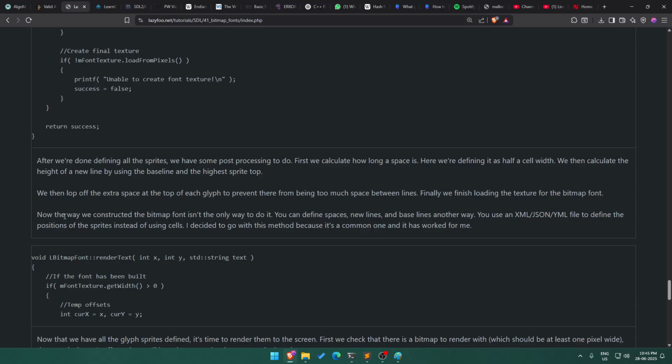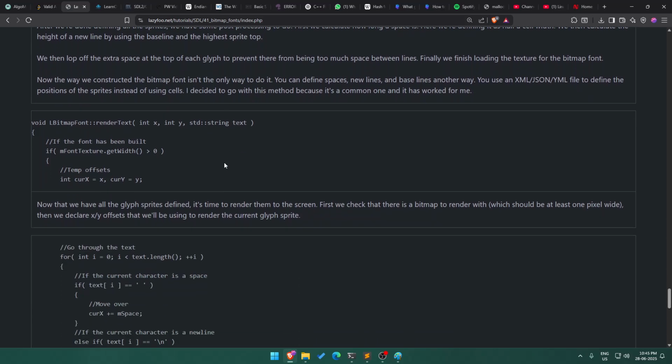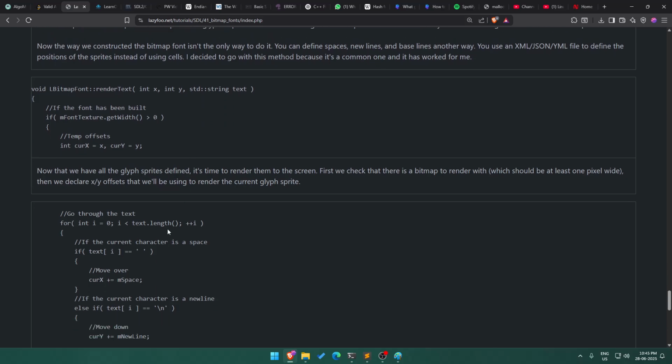Now the way we constructed the bitmap font isn't the only way to do it. You can define spaces, new lines, and baselines another way. You can use XML, JSON, or YML files to define the position of sprites instead of using cells. I decided to go with this method because it's a common one and it has worked for me. Now we are going to go through each of the text.